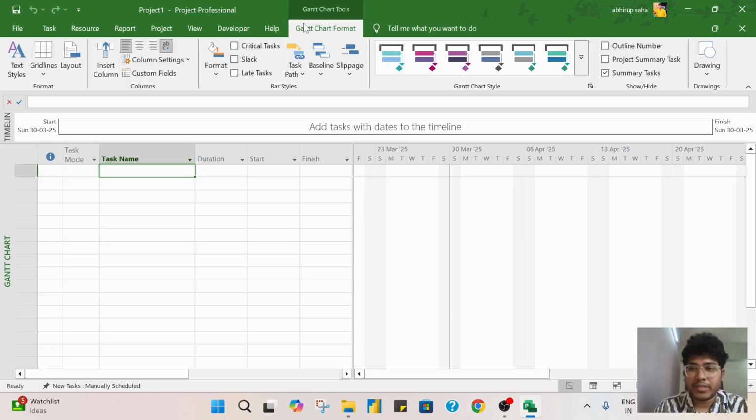Then we have the Gantt chart format. This is the format where we decide the layout and the color function, everything we can decide. You can see these different colors and theme combinations. I actually had this kind of question when I was not aware of Microsoft Project: why is this particular symbol given? Two bars, then one number step, then one arrow, then these lines. These are different fields, and everything has a different meaning.